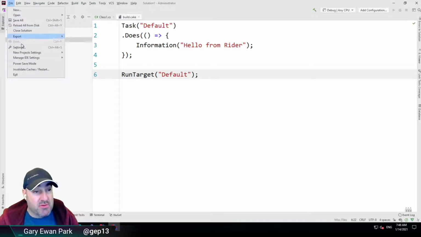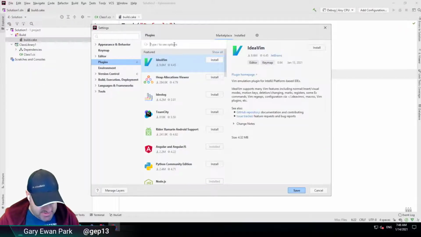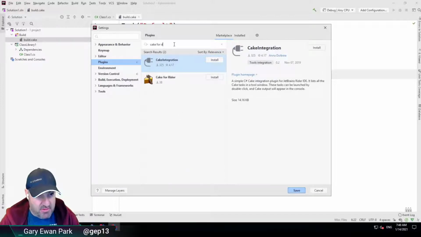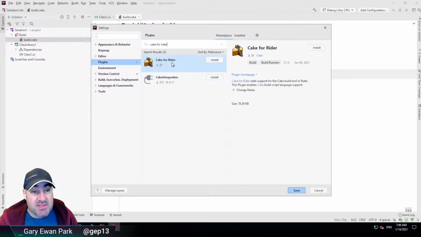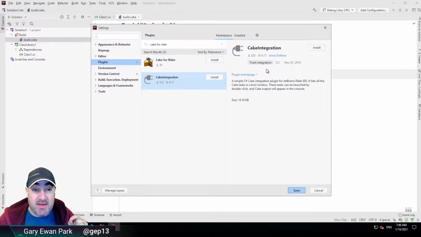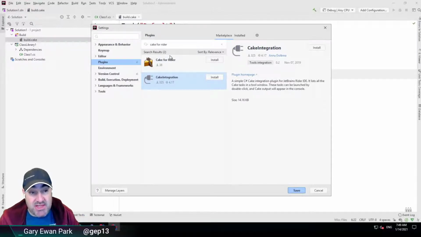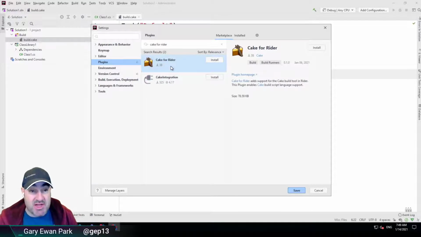We'll just go up here to File, go to Settings, and look at Plugins. If we go to the Marketplace and search for Cake for Rider, this one here is the one that's just been released, this 0.10. This other one, the Cake integration one, is the one that Anna created. And like I say, she's worked with us to take all the functionality that was in that extension and port it over to this official extension, and also some additional functionality as well.